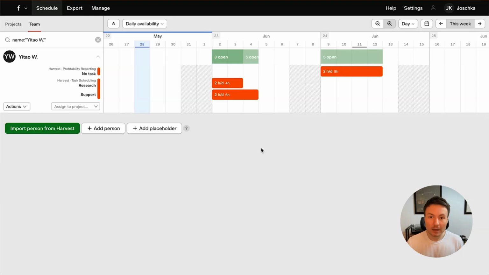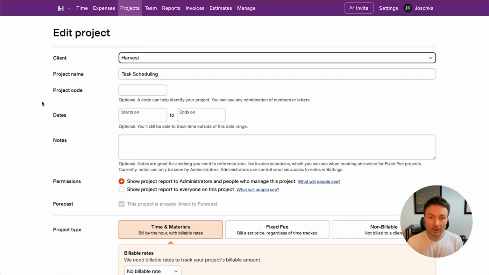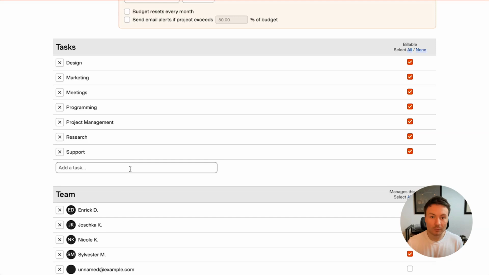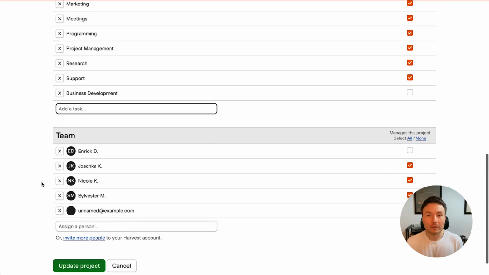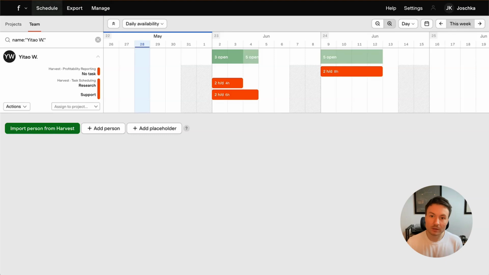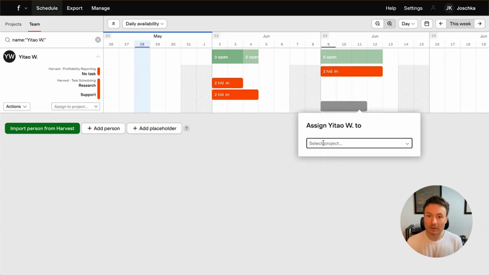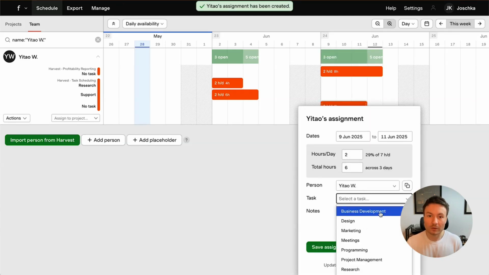And if we want to change the tasks that we can choose from, all we have to do is switch over to Harvest, and on the individual projects, you can then edit those projects. And at the bottom, you'll choose the task, and let's add a new one here. For example, we can add the business development task that's available. Saving this project now means that going back to Forecast, we'll be able to choose the business development task that wasn't previously in the list for the task scheduling project here, just the same. So now every person in Forecast can be assigned to this task on this project as well.